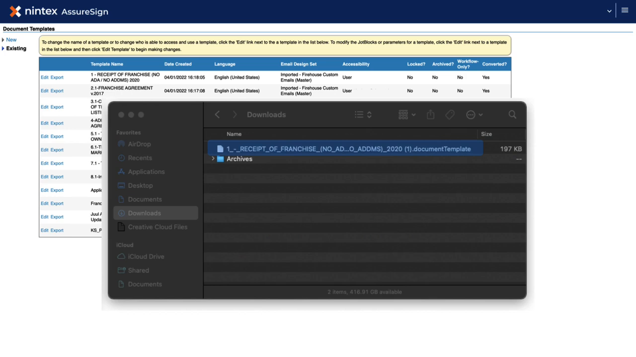This exported file contains all the data of the exported classic template and can only be imported and read by Nintex AssureSign Classic Templates or with the Simple Setup Templates Classic Template Converter function. This is the file that you should store in a safe and accessible location for backup.